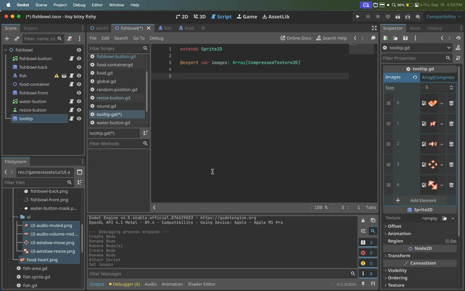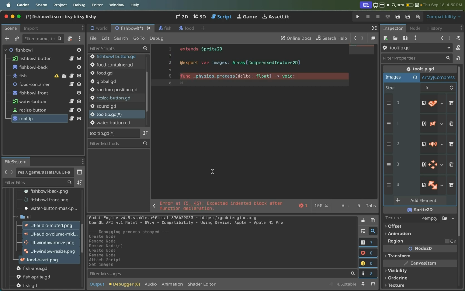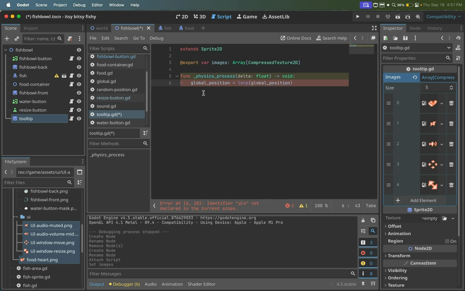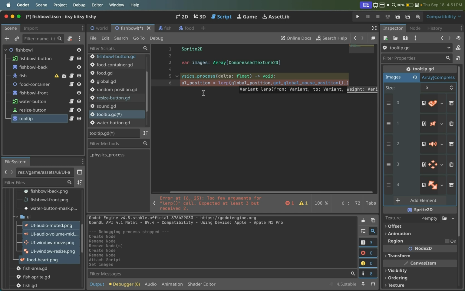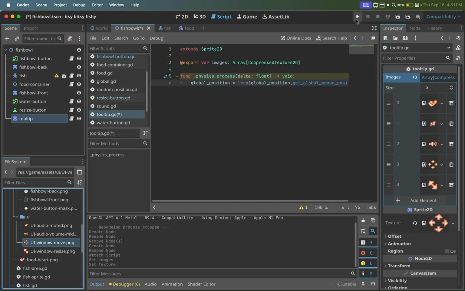And then we'll do func physics process, and we'll make it so that this tooltip always follows the mouse when it's visible. Global position equals lerp global position, get global mouse position, and we'll try 0.5. Let's put an image here in the texture just so we can see it. So for example, window move, and let's see how it looks.